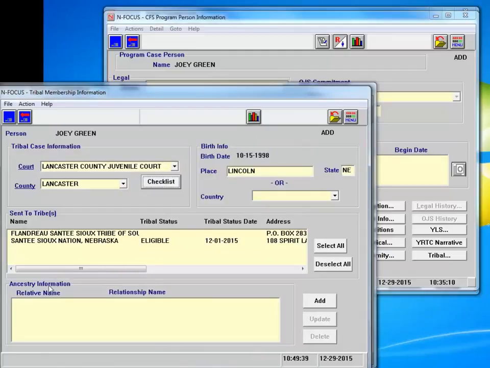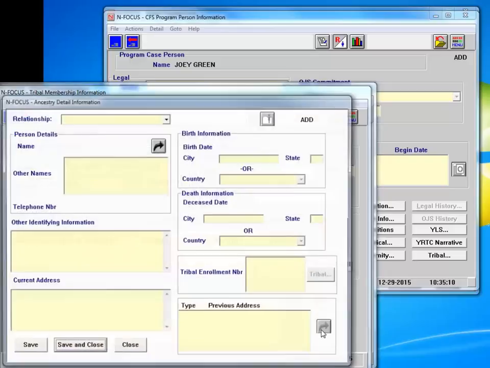What we'll really want to fill out and focus on is the ancestry information for the tribes. This will pull in from the family relationships window. If you've already entered things into the family relationships window in order to send out relative notices, they will pull in here, then we can just add people that way. Or if you want to create new people to indicate the ancestry, we're going to go ahead and do a demonstration of that. We'll click Add. Oh, I have to save first.